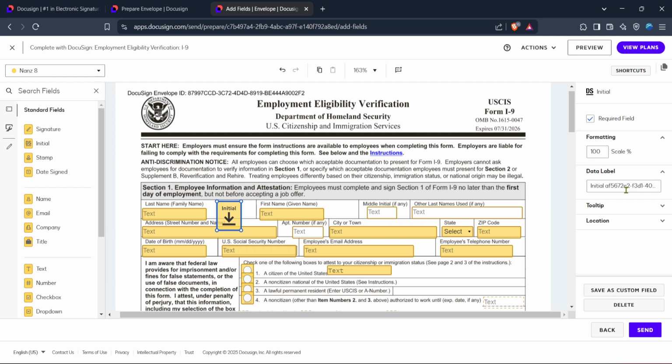This method not only streamlines the signing process, but also ensures the accuracy and legal compliance of your digital documents. By following these steps, you're leveraging the power of Docusign to manage agreements efficiently. That's it! You've now learned how to add an initial field in Docusign in just a few easy steps. Feel free to explore other features of Docusign to maximize your document management efficiency.